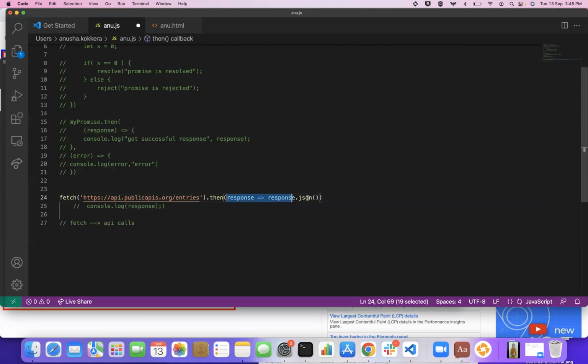So this is also an arrow function which takes one parameter, response, and it is returning response.json. Suppose I give curly braces to this single line, then I need to keep the return. Otherwise, this is similar to return JSON with curly braces. Any doubts, anyone?